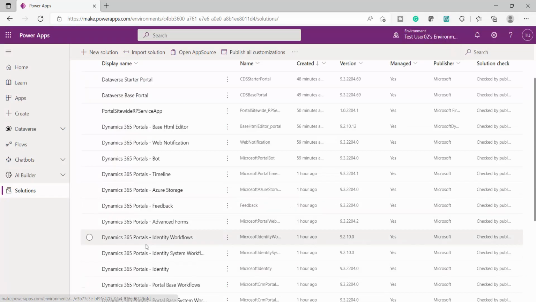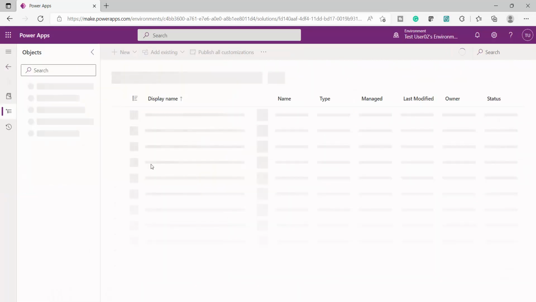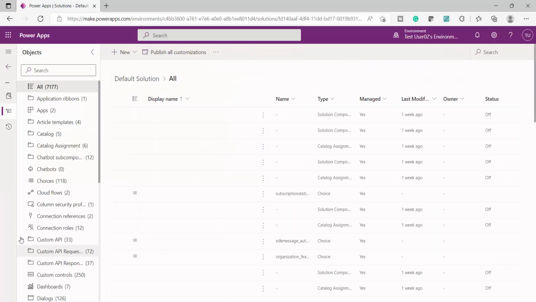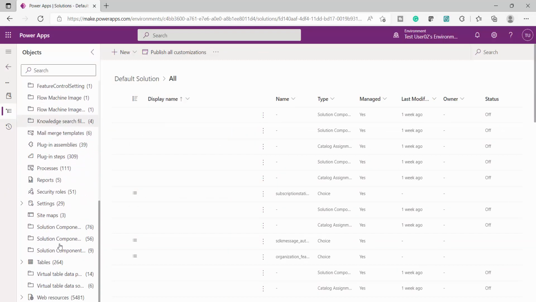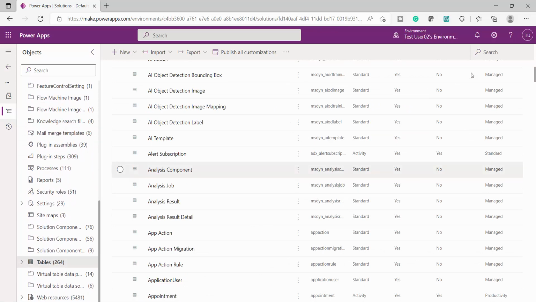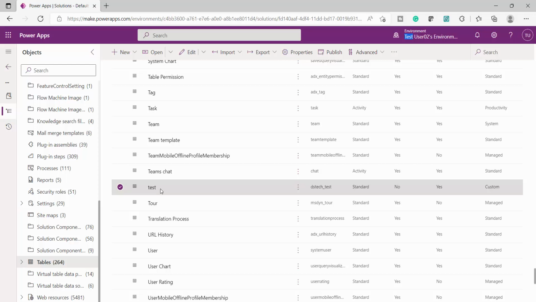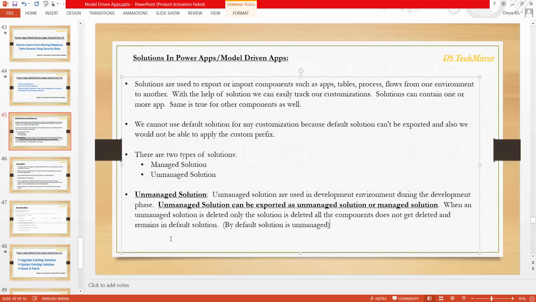The solution got deleted, but if I go back to my default solution and go to the tables section, if I scroll down, I will find my test table over here. This is the test table which I created. Now it is concluded that if I delete my unmanaged solution, all the components will not get deleted. Only that container will get deleted. Okay, let's go back to the PPT.